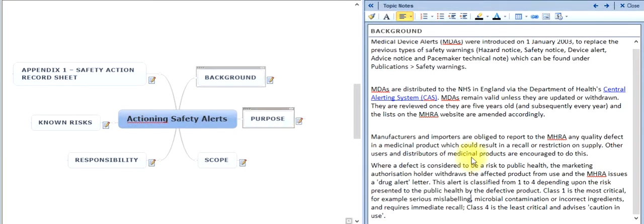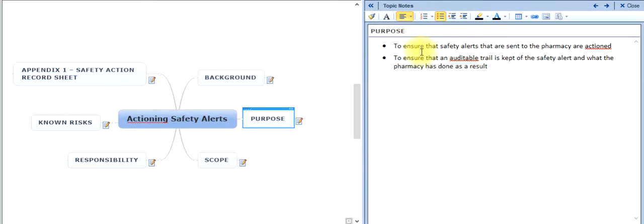Okay, so the purpose of this particular SOP, as you can see here, is to ensure that the safety alerts that are sent to the pharmacy are actioned, and to ensure that there's an auditable trail for each safety alert and what the pharmacy has done as a result. The auditable trail is really important, because if an inspector were to walk in and say, well, what have you done with this particular product, or if, say, for example, you gave out a product that was recalled, then you can actually go back to the auditable trail and say, look, you know what, I did action this. It might have been human error that it was left out, or something like that.